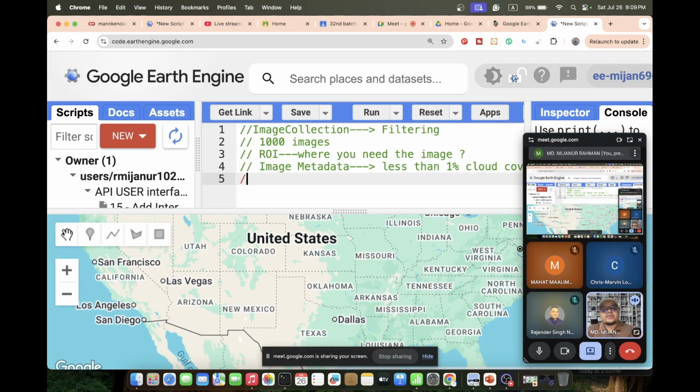And the final factor is called the date. Date is mainly when you need the image. It can be any specific date. Suppose the year 2021, the month of January, February, or summer season, rainy season, or any specific time period when you need the image.